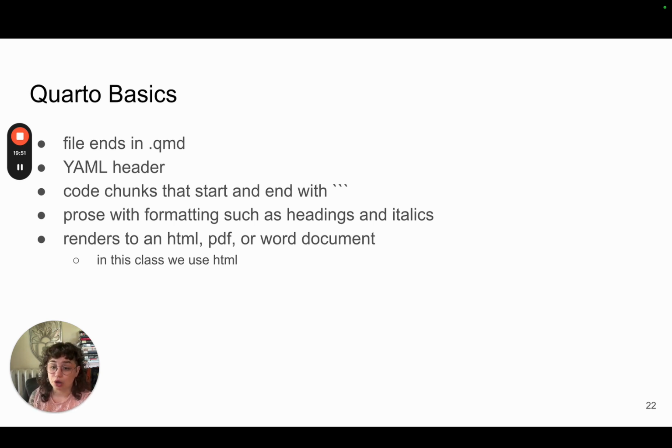Your code chunks are going to start and end with these backticks. You can find it on your keyboard. It's usually up by the numbers. You can use headings and italics, and in fact, I'm going to ask you to use those in your very first challenge. And then your document can render to an HTML, a PDF, or a Word document. So there's a bunch of different outputs that you can use. In this class, we're going to use HTML. And HTML essentially just means it's going to pop up in your web browser. So those are the basics.